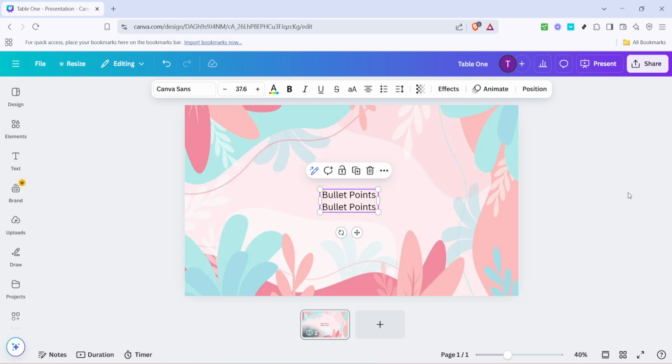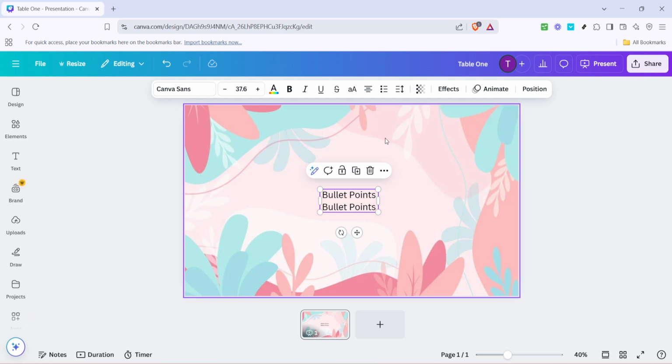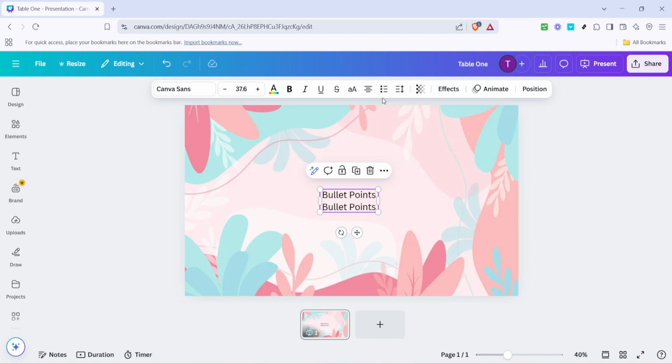Next, look toward the top of your Canva interface. You'll see a toolbar with various options such as font styles, sizes, and alignment settings. Within this toolbar is a little icon that might remind you of a list. This is the bullet icon, and it's your key feature for adding bullet points. Click on this icon to activate bullet points in your text box.